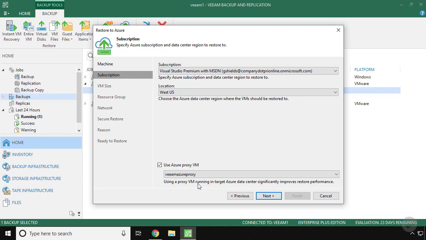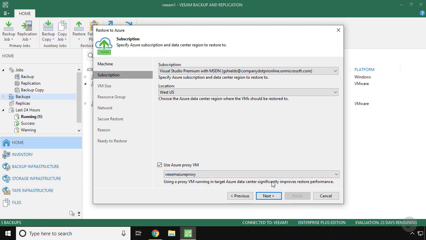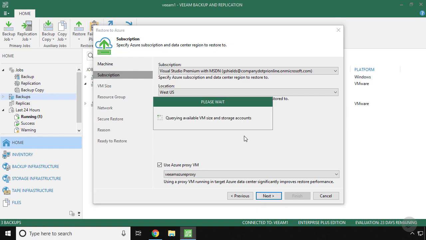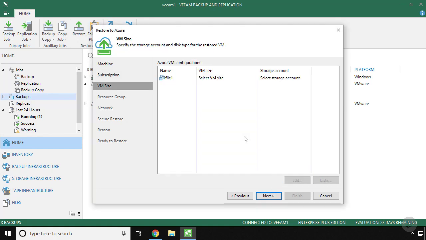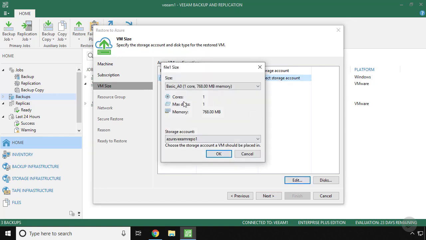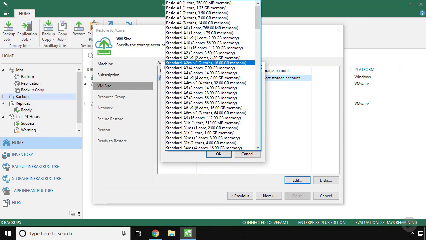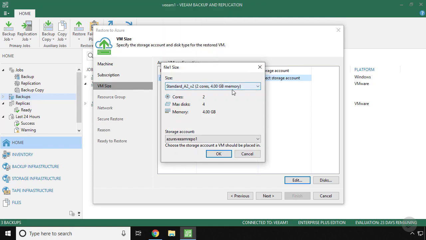And because I've gone through the effort to deploy that Azure Proxy VM, let's use that Azure Proxy VM for increasing the speed of that restore. I'll choose Next down here, and I can identify then a VM size for how I actually want to configure this virtual machine. For this, let's choose Edit right here, and set this to the standard, for example, A2V2, which is a similarly sized virtual machine.